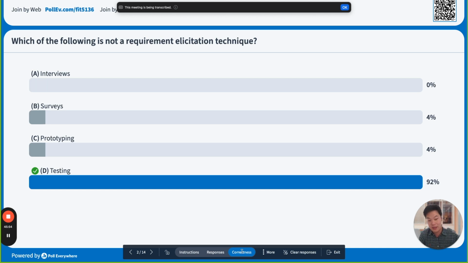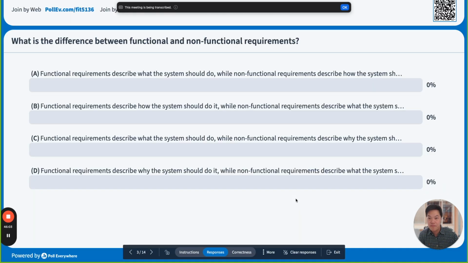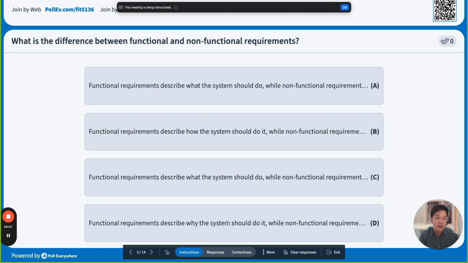Thank you. 89% of the students got it right. Testing is not a requirement elicitation technique. Okay, emphasize again. Next: what is the difference between functional and non-functional requirements?